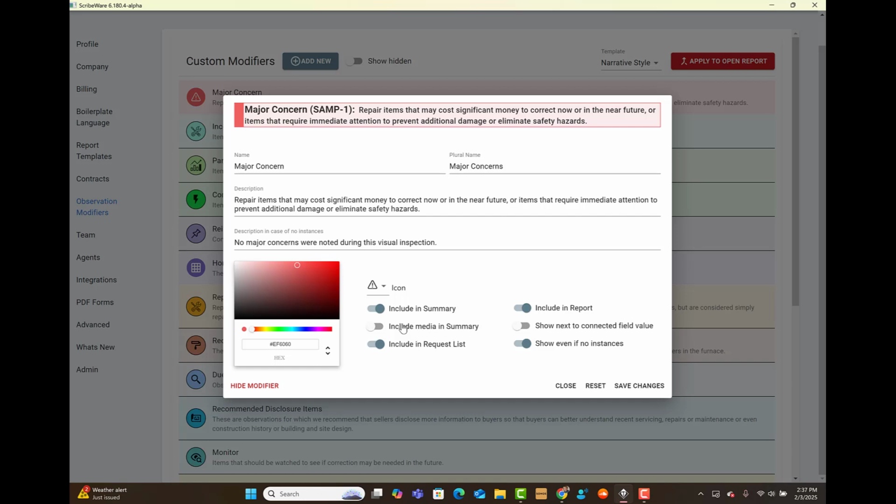Include media in summary. So if you want, you can put your pictures and videos in the summary page or not. Include in request list. So the agent request list, like if they're doing an inspection response, if you don't want to bother them with no modifier and descriptive things and inspector notes, you can not include those. So it's only more repair item things.